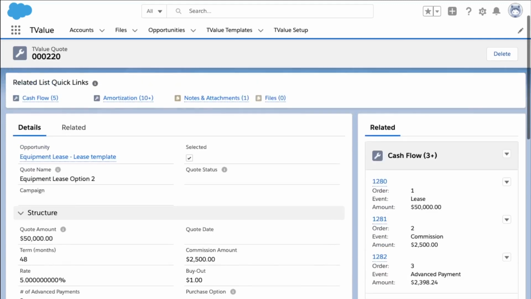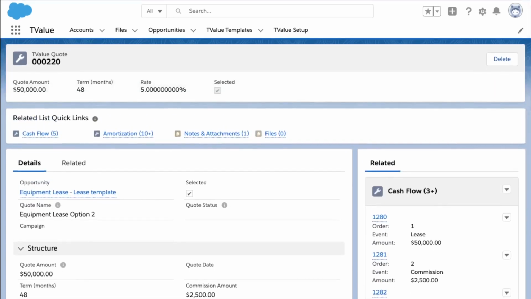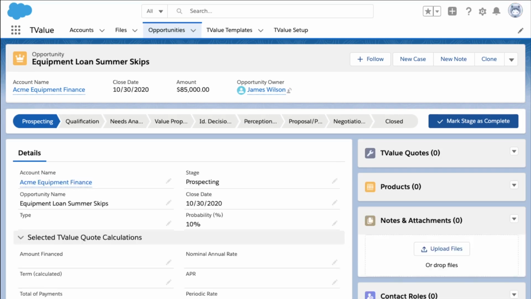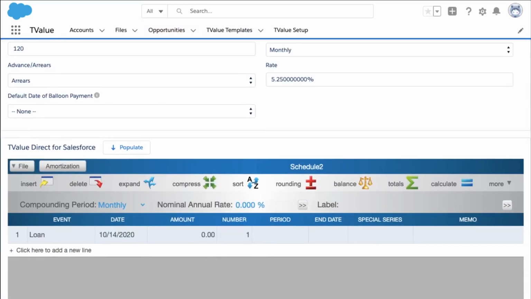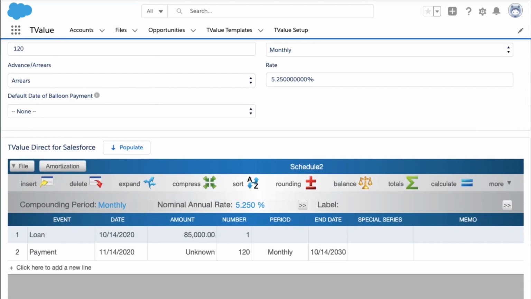TValue templates are very helpful, but users are not limited to just using standard templates. A standard template can also serve as a starting point for doing more complex and creative deal structures. Let me show you how this works by structuring a creative loan tailored to meeting the customer's need. First, we'll open a new TValue quote and select the standard loan template to start with. And we'll click Populate to structure a standard loan.